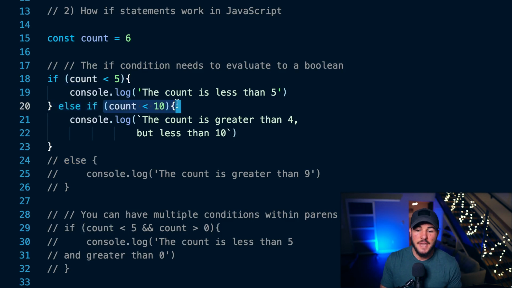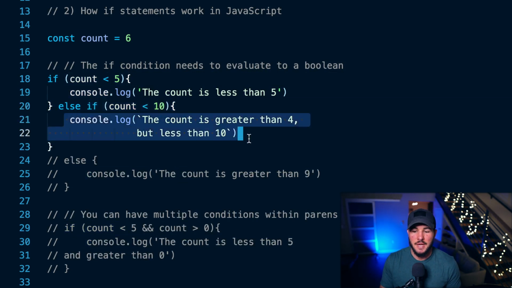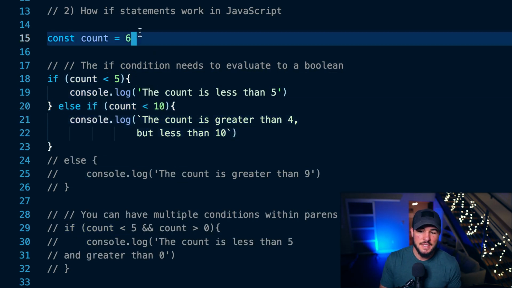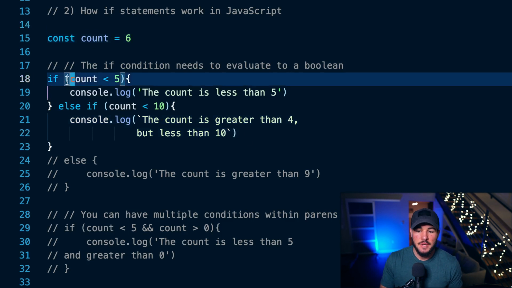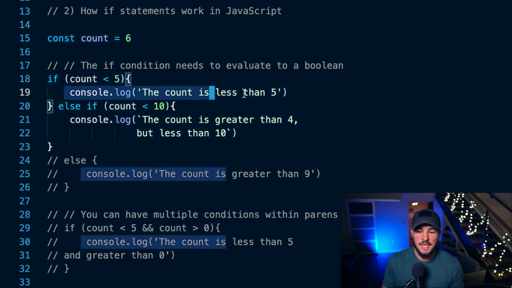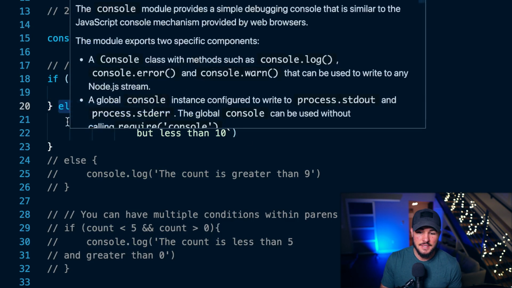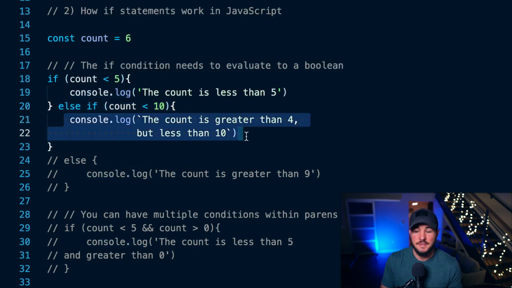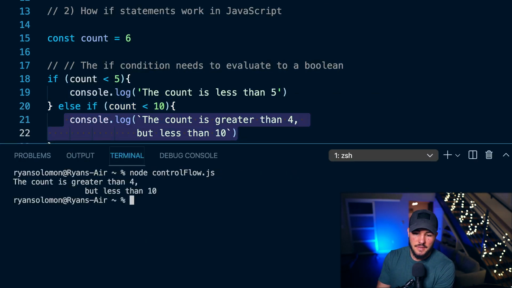So then it will check your next condition in your else if statement. So it's going to be if this condition is true, else, if this condition is true, then it's going to enter this block here. So in this scenario, when my count is 6, it is not less than 5, so it doesn't enter this block. But then I check, okay, is it less than 10? And it is less than 10. So I would expect it to enter this block and console log this output here. And as you can see, that's what it does. The count is greater than 4, but less than 10.